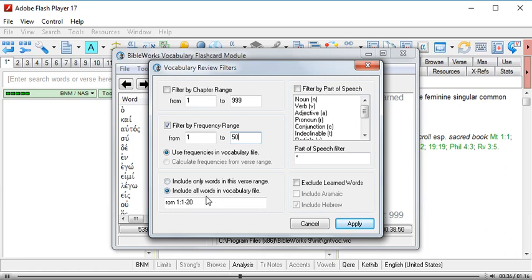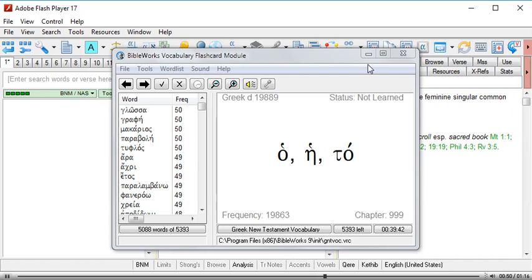Make sure that you've set to include all words in the vocabulary file, and also use frequencies in the vocabulary file. Then click Apply. Close the Review Filters window, and now you have a list of words that appear 50 times or less in the Greek New Testament.